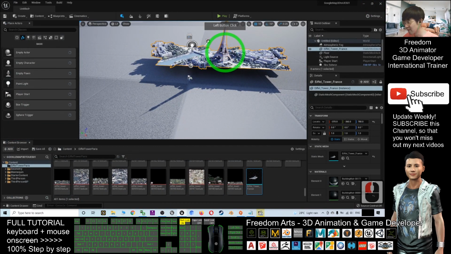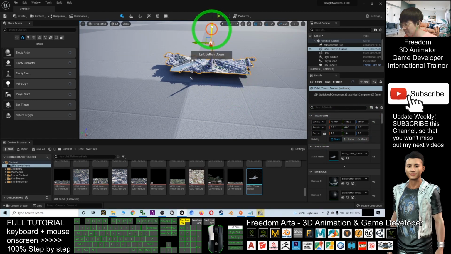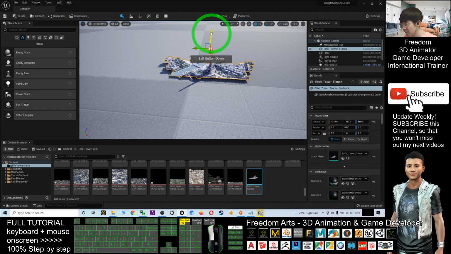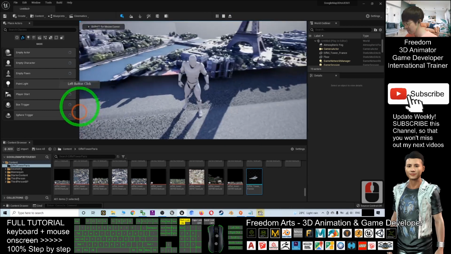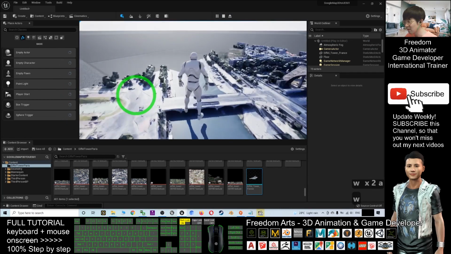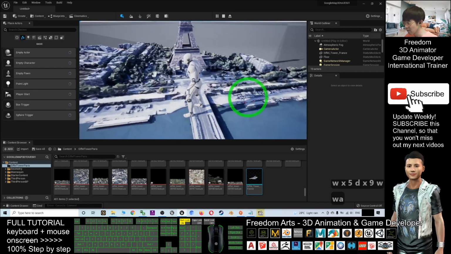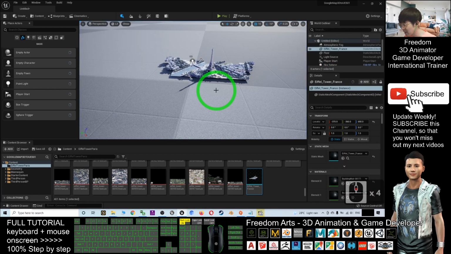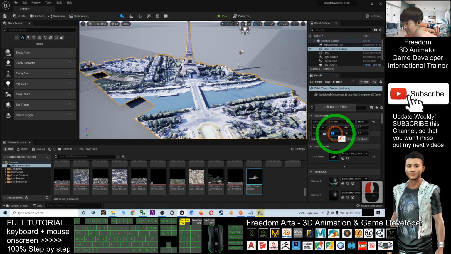And now, this one, the whole Paris city, I make it down a bit. Okay, now I try to play. You can see now the collision is ready. And now I can make it big. The scale I make it 10.